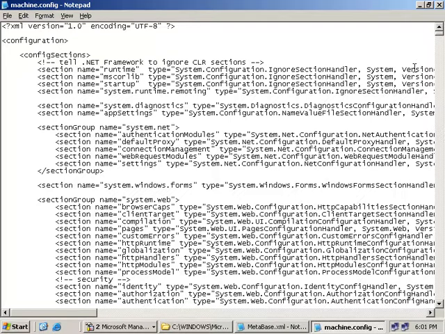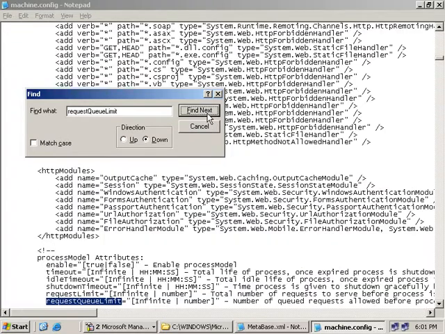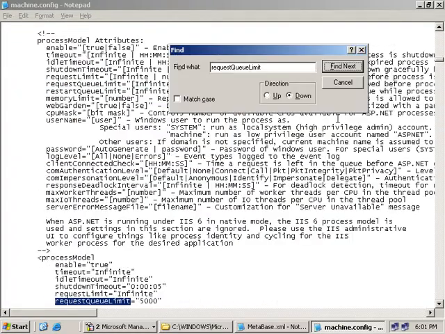Okay, now I'm just going to hit Control F and perform a search for request queue limit. And I'll just hit Find Next 3 or 4 times here until we're down to this section where we can see the request queue limit. Now this value of 5,000 determines the total number of requests that IIS 6 will serve before a process is shut down, and we can see that defined up here. And we can see our request queue limit defined up here as well.